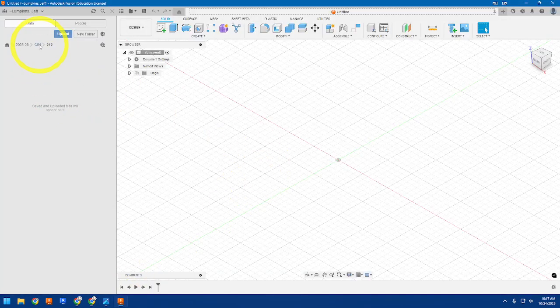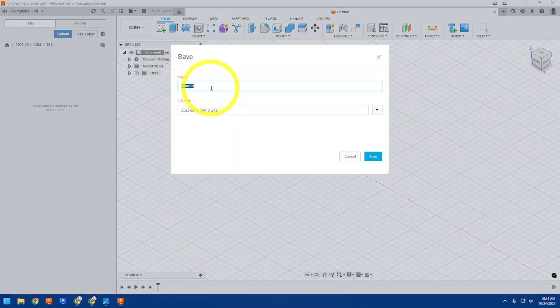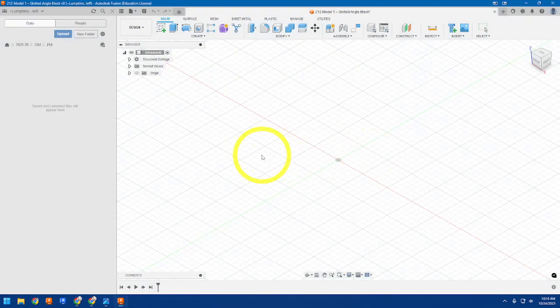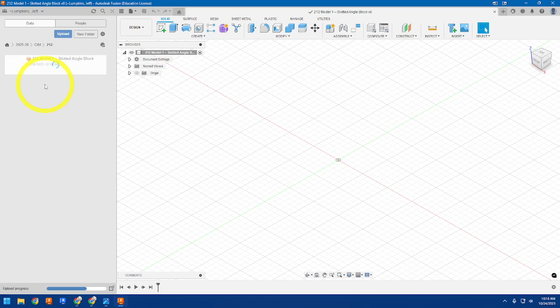In Fusion, I want to make sure that in my CIM folder I have a 212 folder, and that I am showing that folder as being the one that's open. First things first, I'm going to save this drawing as 212 Model 1. You don't have to put in the slotted angle block. I put that in there, but 212 Model 1 is all you need. Go ahead and click Save, and it'll show up over here in my data panel.